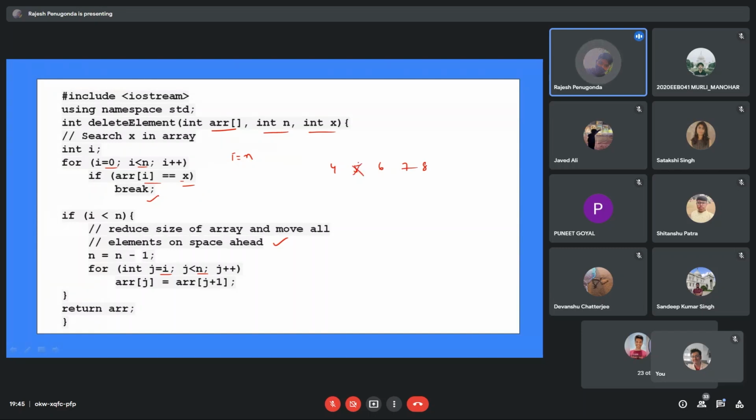We need to delete this 5. So what we do is first store 6 in this position, then 7 comes to this position, and 8 in this position. Here there is an 8, but we are decreasing the size, so this will be deleted. So our new array will be this.